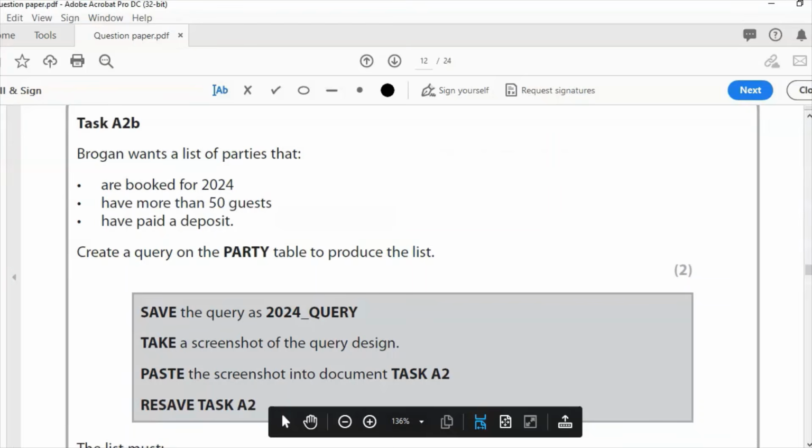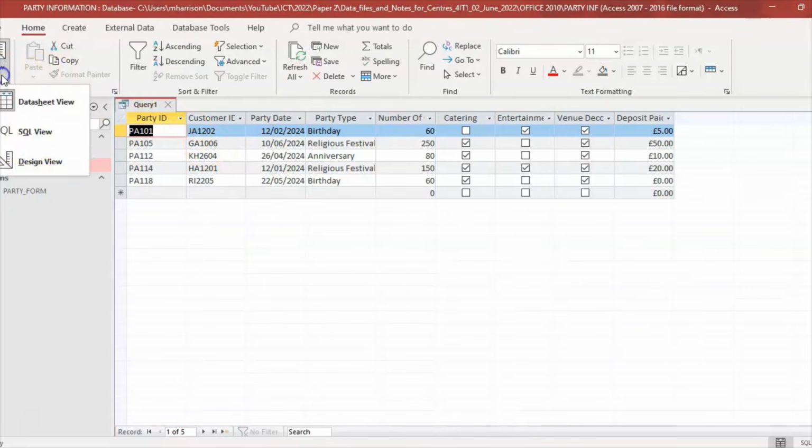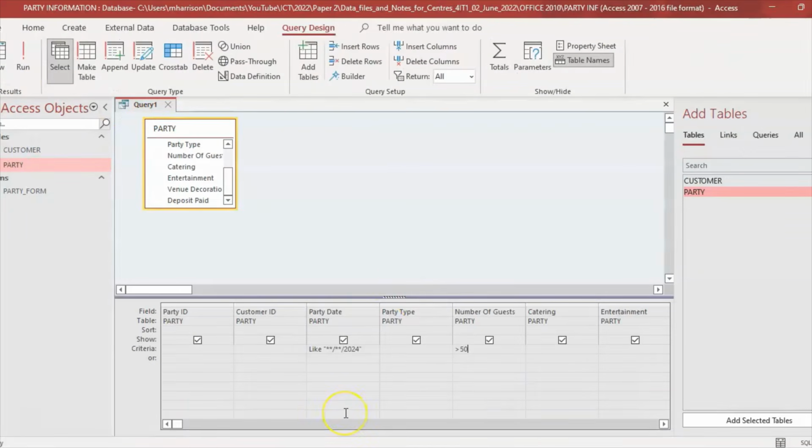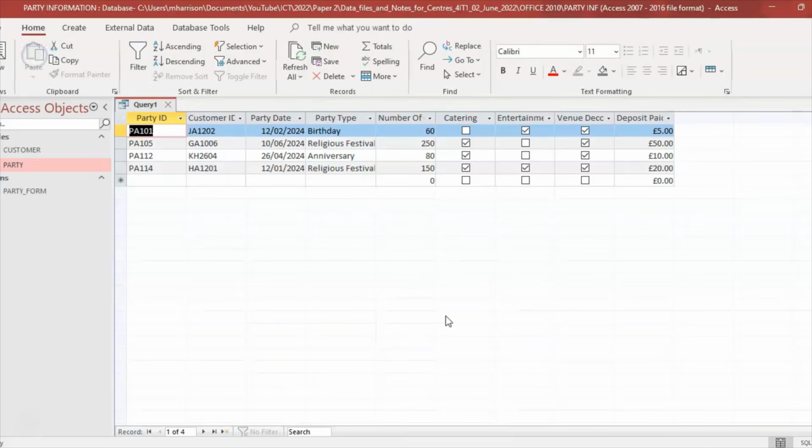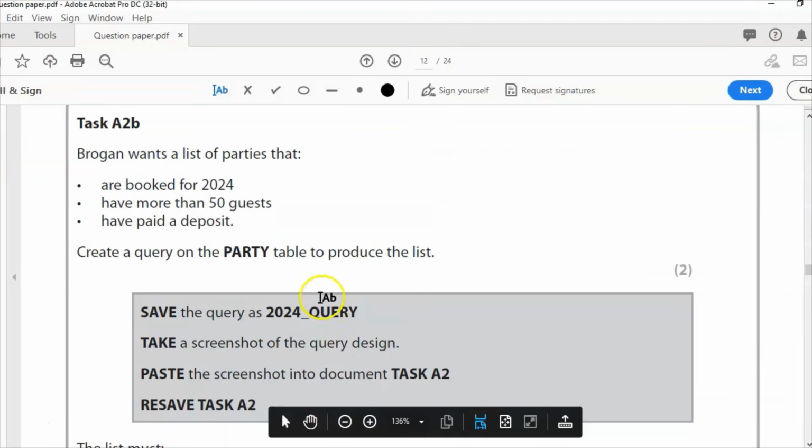So let's go back, have paid a deposit. So we go back to design, and we need to look at have paid a deposit now. So deposit paid is greater than 0. So I'll go back and run that, and these are results of the query. So all the people that have paid a deposit, so greater than 0 because it's money. So have they paid some money for the deposit? So as long as it's greater than 0, even if it's £5, they've paid a deposit. So yes, they've paid a deposit there.